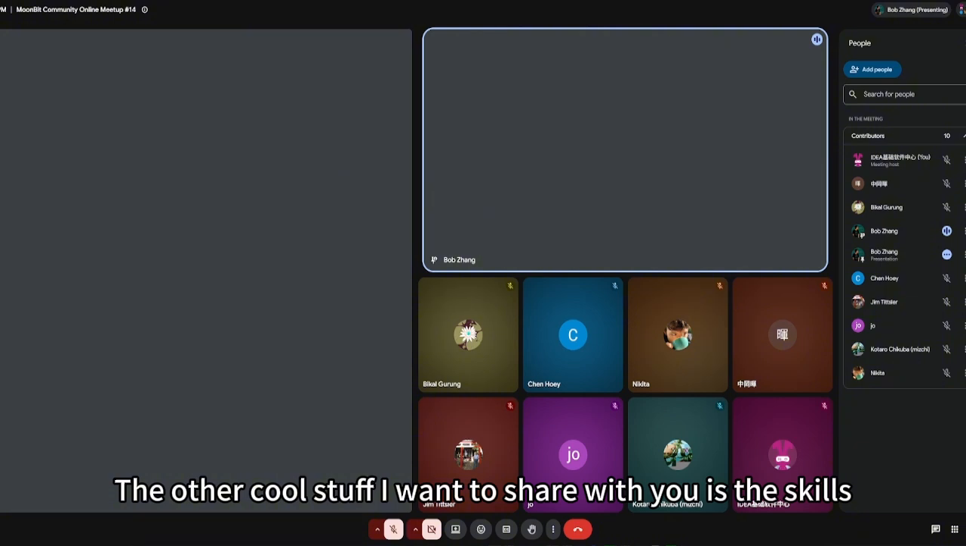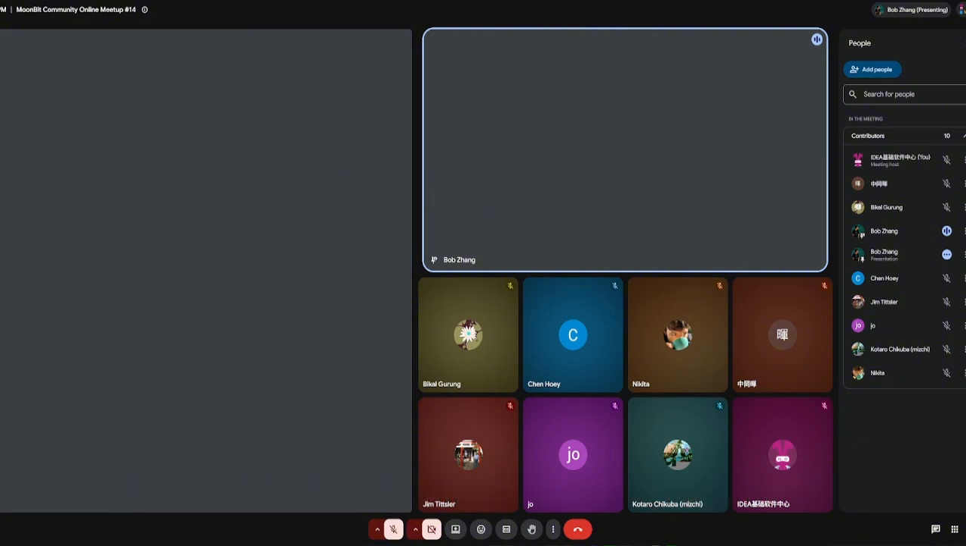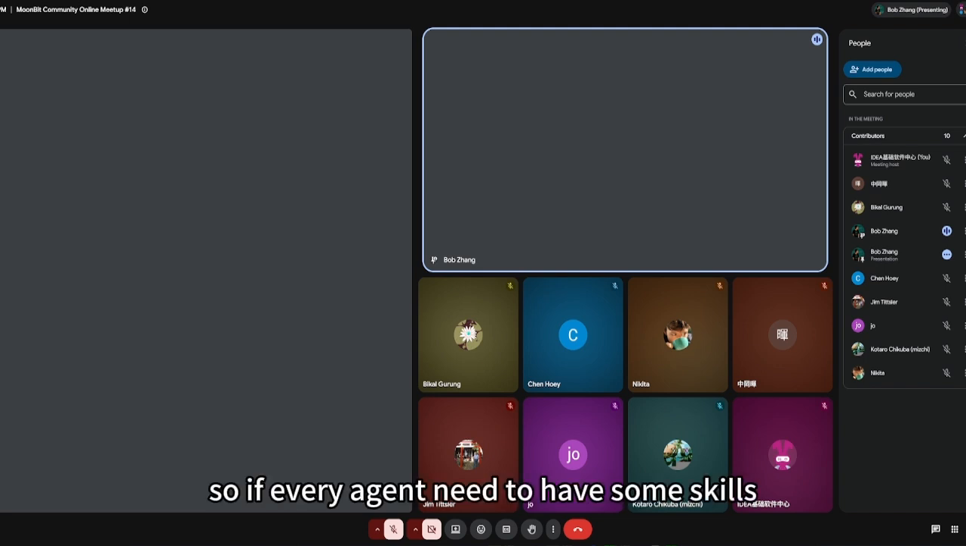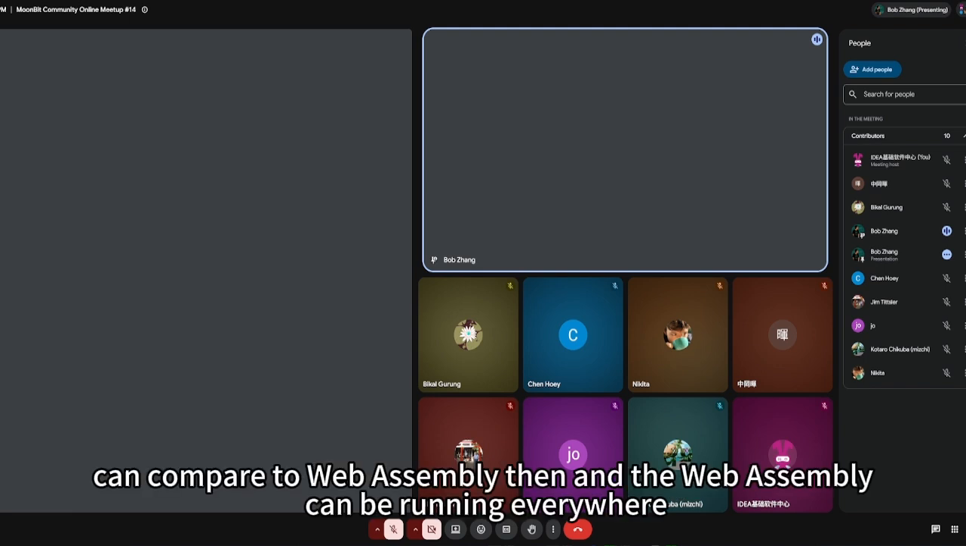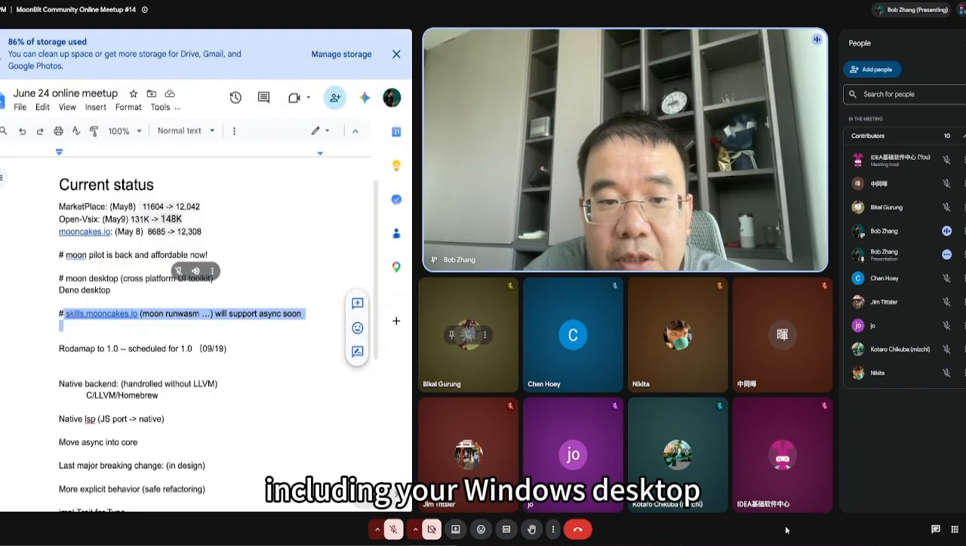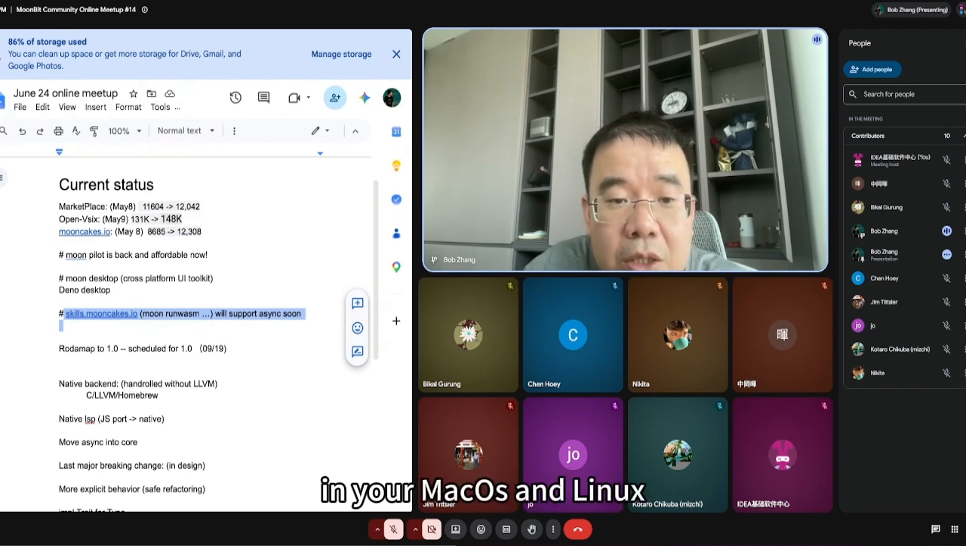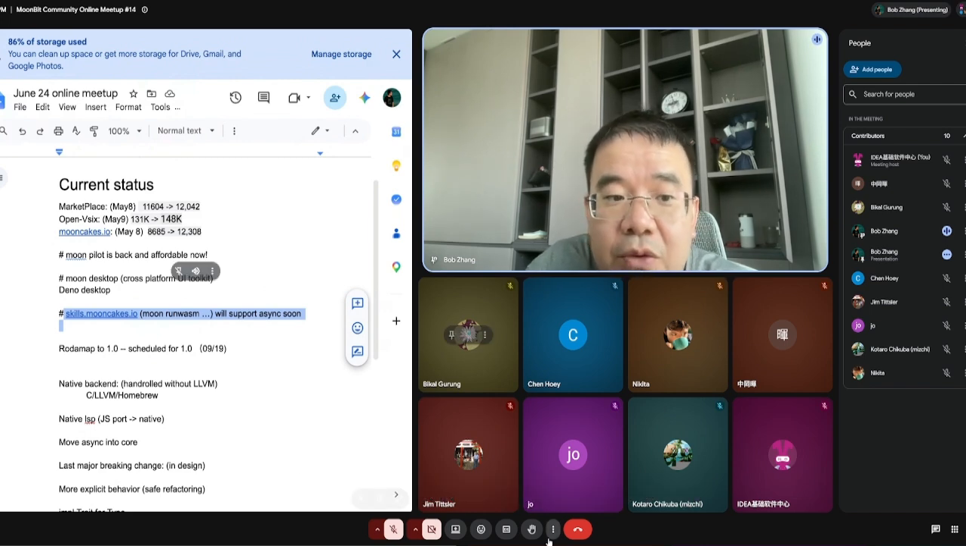The other cool stuff I want to share with you is skills. These days, if you are familiar with agents, every agent needs to have some skills. The skills are essentially Markdown with some code. But the thing is, MoonBit can be compiled to WebAssembly, and WebAssembly can run everywhere, including your Windows desktop, macOS, and Linux.